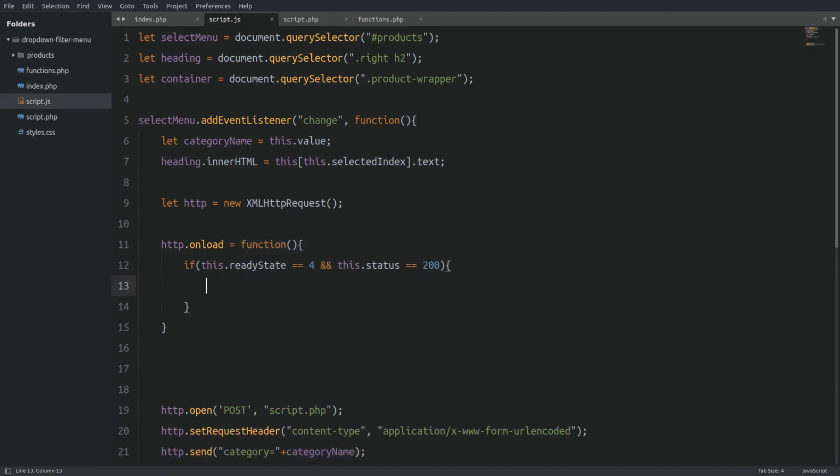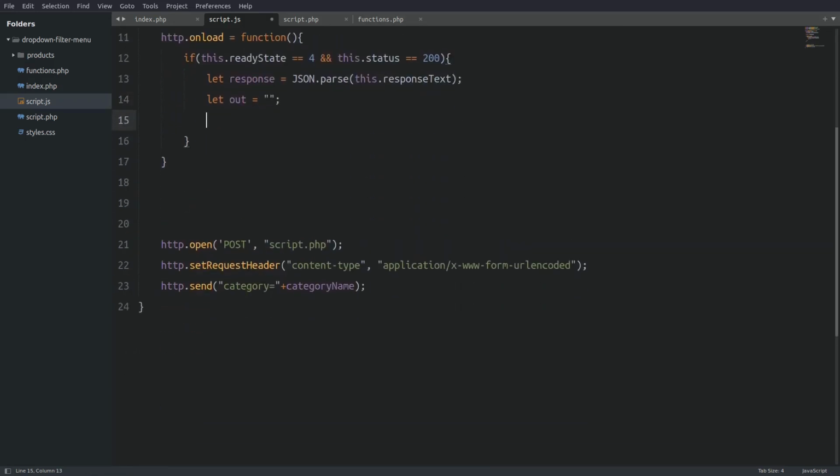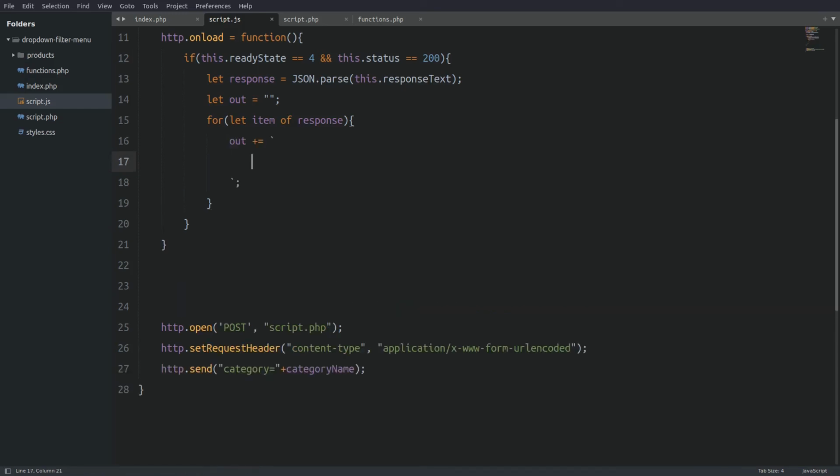Inside the function, I will check the ready state and the status property. To have a successful server response, the ready state value has to be 4 and the status property has to be 200. We have access to the server's response with a responseText property. But we have first to decode the incoming JSON string to a JavaScript object so we can work with the data. Next, I will create a variable named out. The out variable will hold all the returned products. Next, I will loop through the response and add every product in the out variable.